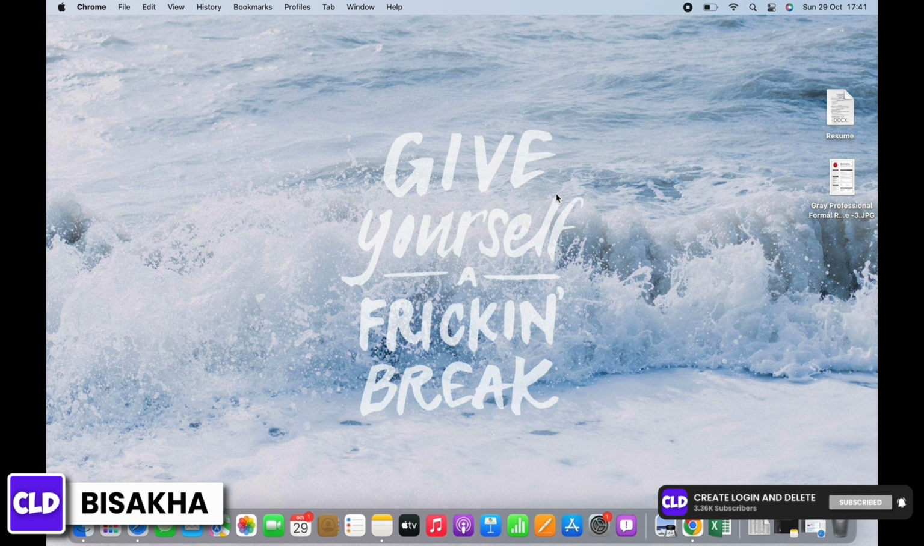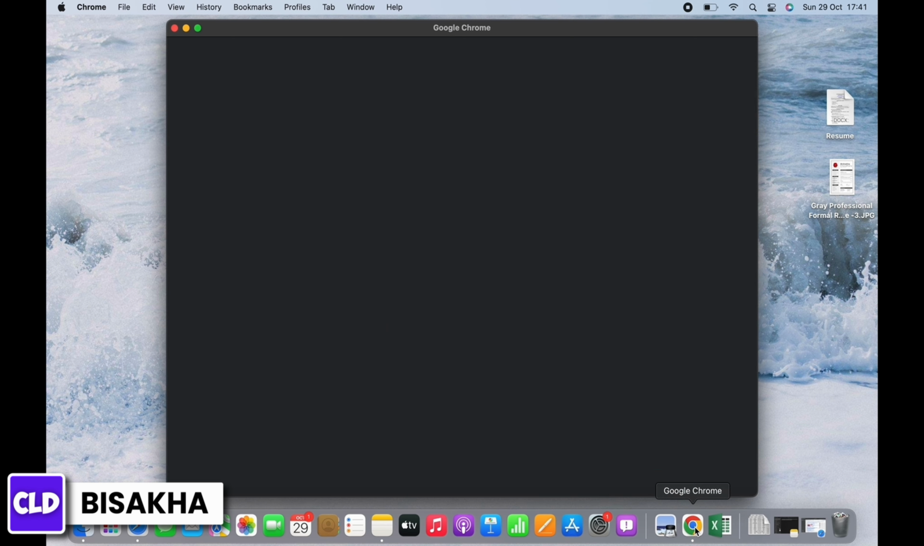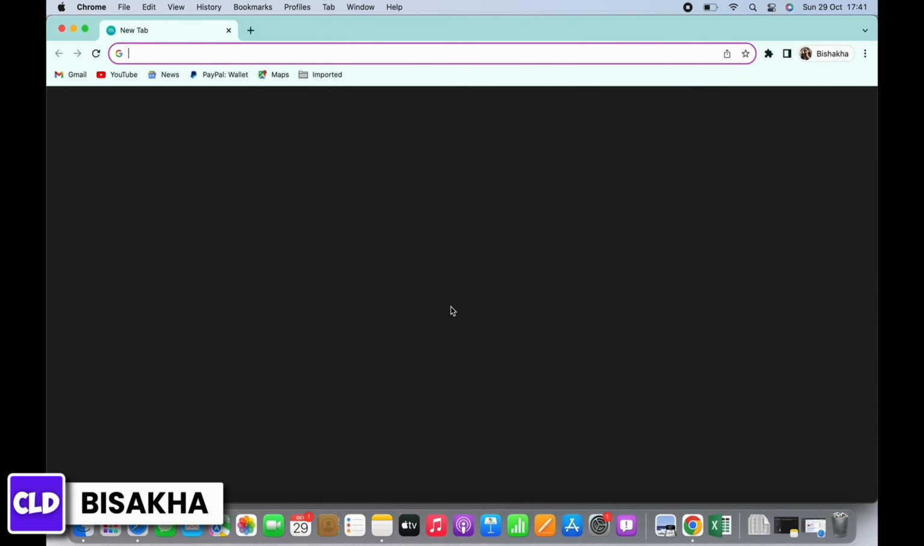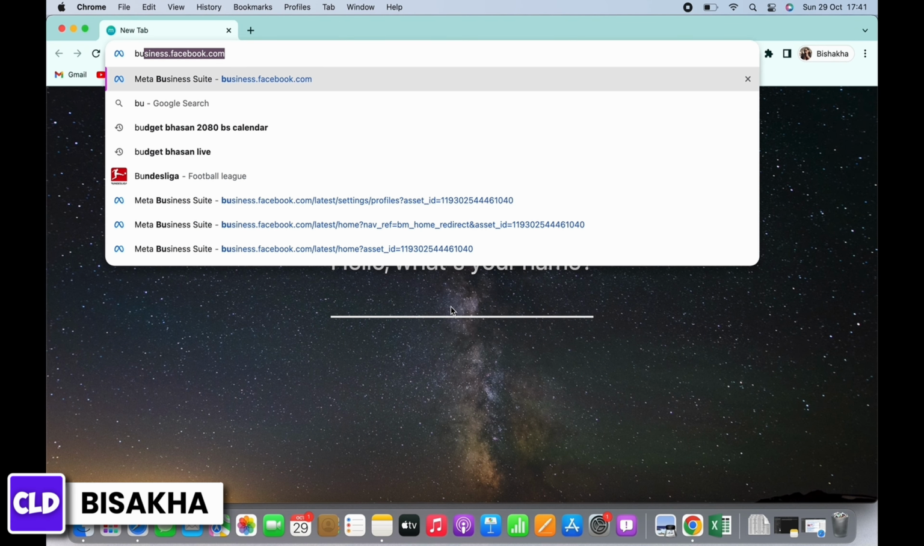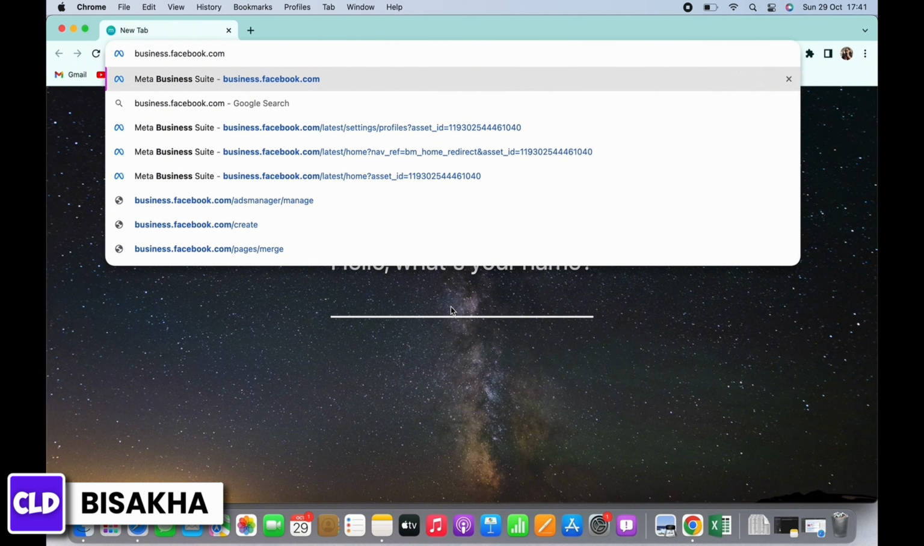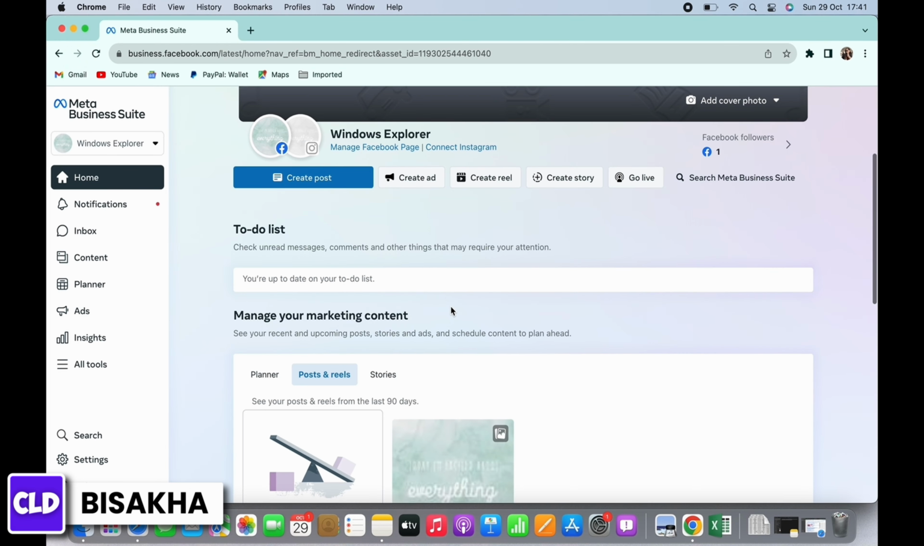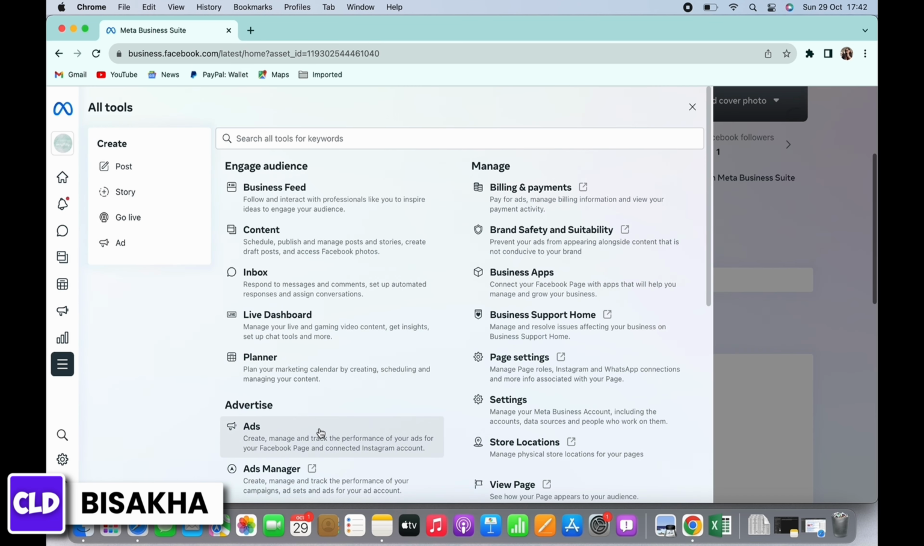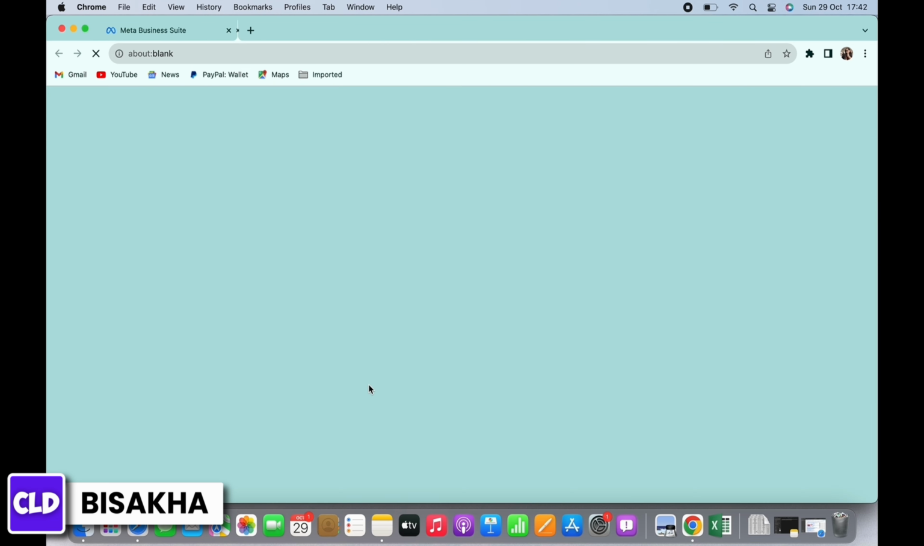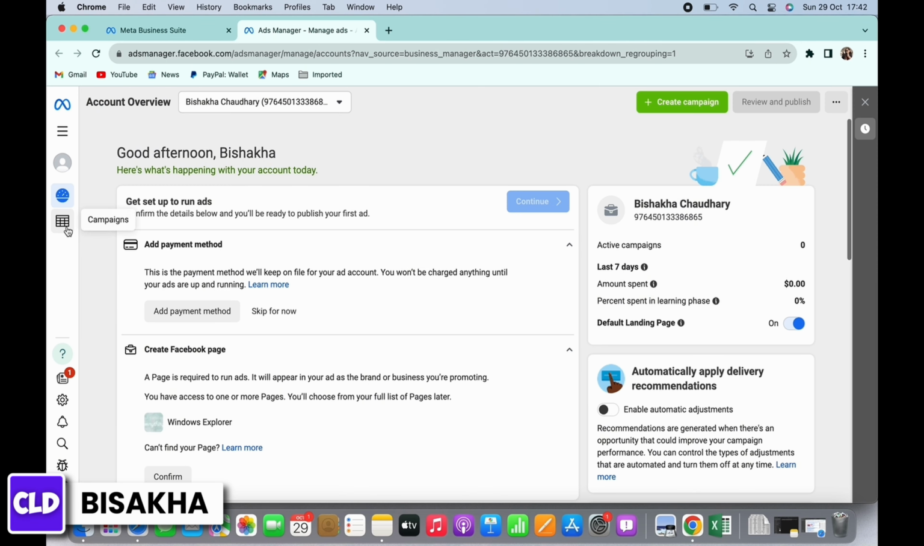In order to live chat with a Facebook support agent, open your preferred browser and in the search bar, search for business.facebook.com. Here in the left side panel, you will see the option for all tools. Tap on that. Under Advertise, tap on the Ads Manager option. In the left side toolbar again, tap on the campaign option.